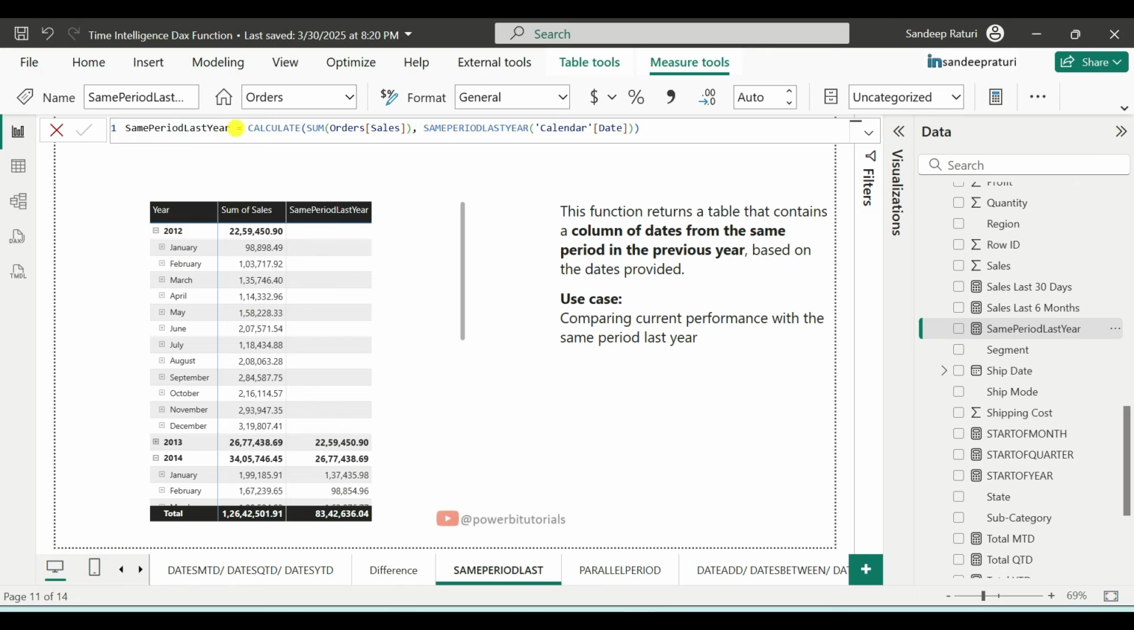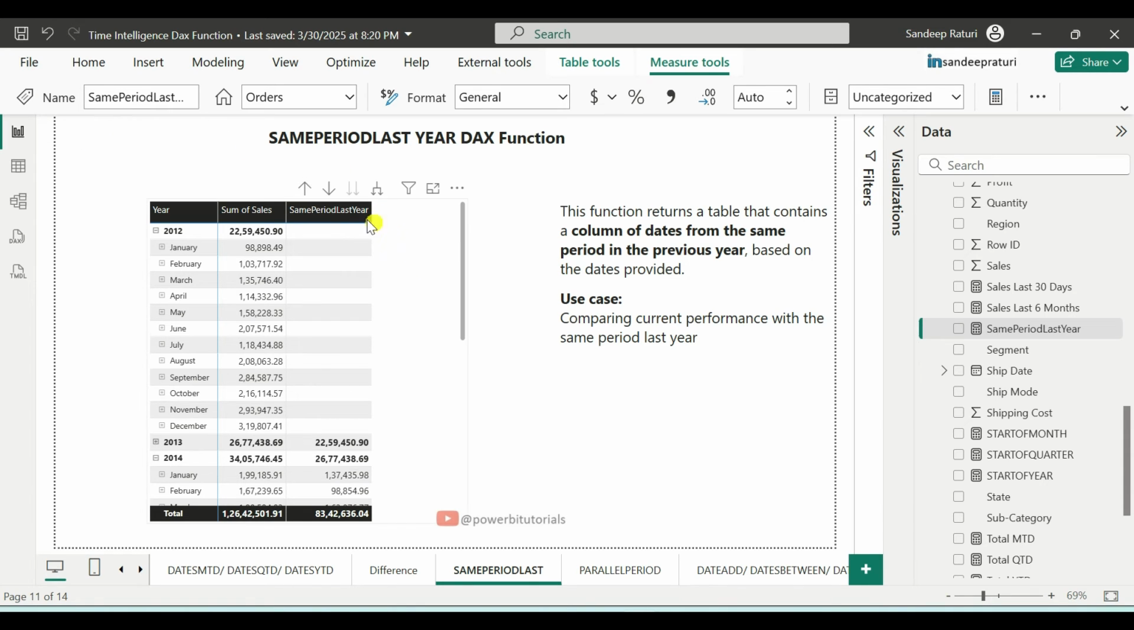So this is the DAX code. Here I used CALCULATE, and inside CALCULATE you can see two arguments. In the first argument I used the SUM function to calculate the total sales, and in the second argument I used the SAMEPERIODLASTYEAR DAX function, and then I passed the calendar date column name. Let's understand the working of SAMEPERIODLASTYEAR. If you notice here, for the year 2012, it is showing blank sales for the same period last year. The reason is that for the year 2012, there are no previous year sales. So that's the reason that for the entire 2012, it is showing blank.